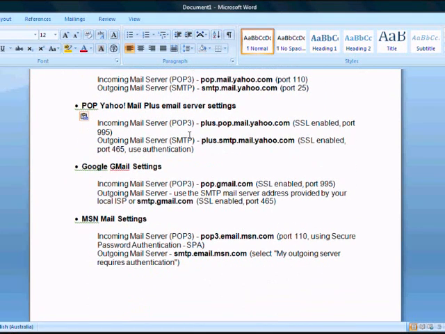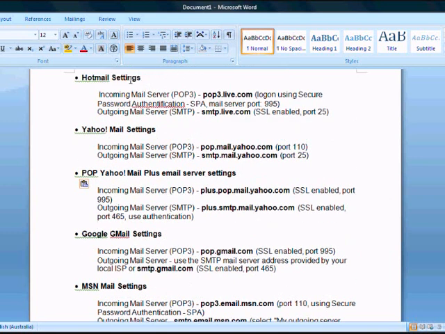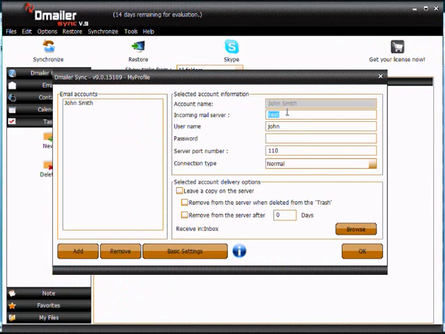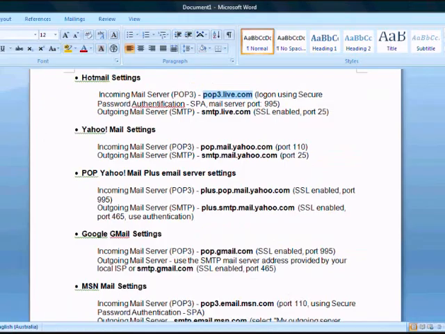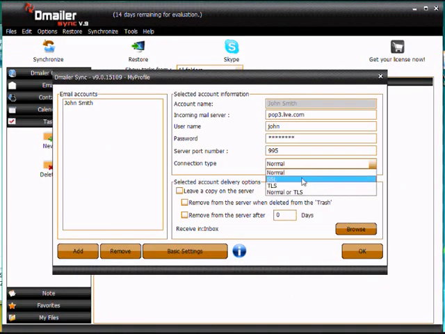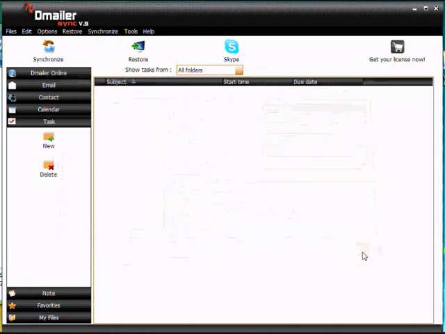So you may need to pause on this page to write them all down, but as an example, if we were using a Hotmail account, we would take pop3.live.com as the incoming mail server, and noting that that's on port 995. And then we come over here and we add that, and we change the port to 995. Now this account will have a password as well. Okay, and I believe that's SSL. I'll just check again. Yep, it's SSL. Okay, and then we just click OK.